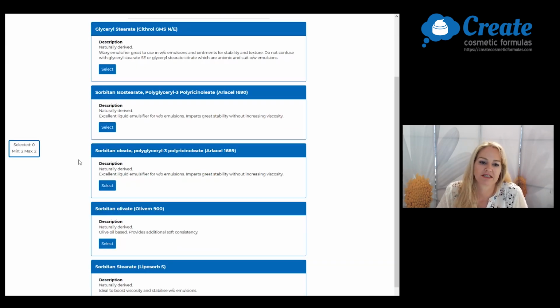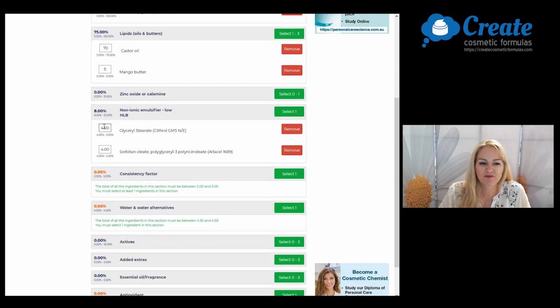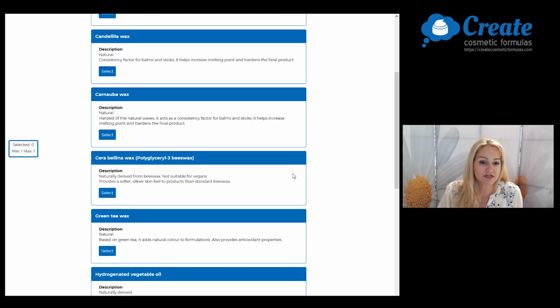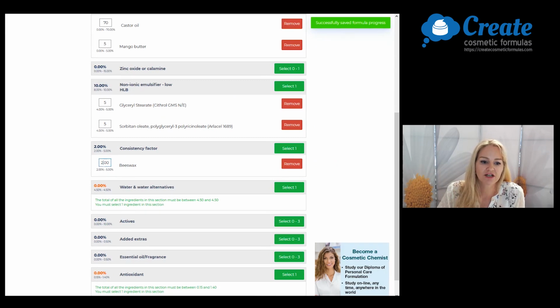Next, I need to pick some non-ionic emulsifiers. I'm going to pick glycerol stearate and the Arlacel 1689 because they're all naturally derived, and this will give me a really natural product. I'm going to increase the input of both of these so I can stabilize my honey really well. And because I want to set to a balm consistency, I'm going to pick beeswax as my consistency factor and use it at the maximum recommended input to get a nice balm consistency with this product.